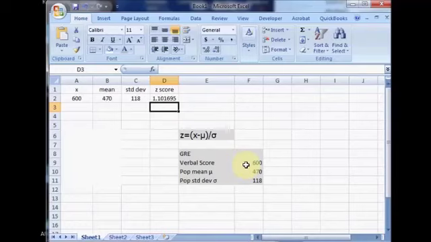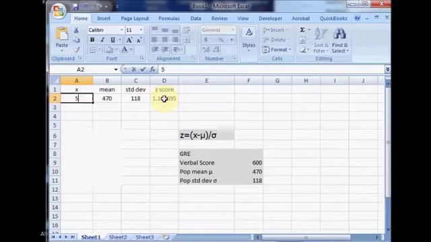Now the cool thing about Excel is you don't have to do this all over again. If you have a different question with different values, say an X value of 500, a mean of 300, and a standard deviation of 120, you can fill in your new information and Excel will calculate a new z-score.